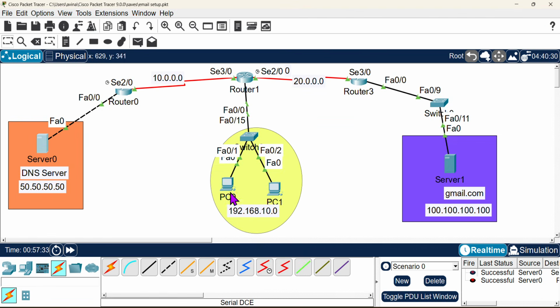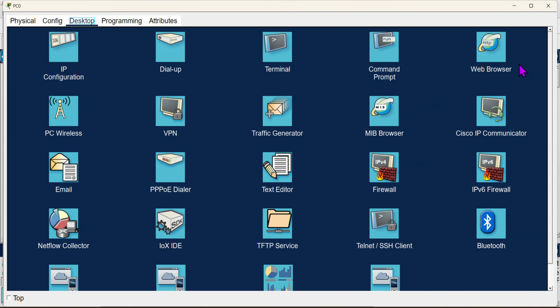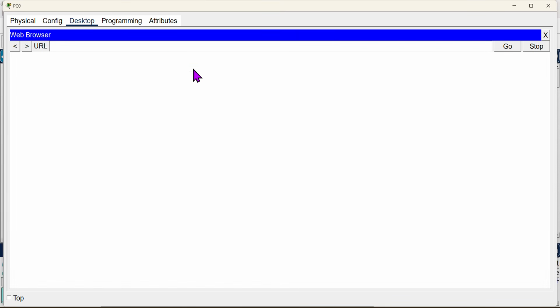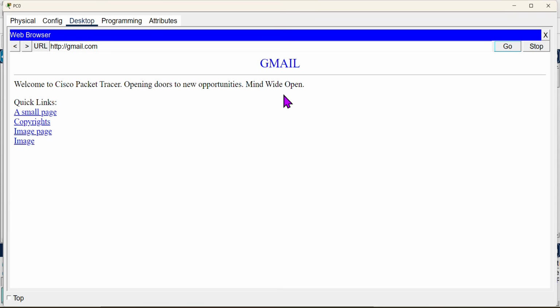Let us check. Go to PC0, web browser, right here, gmail.com, and click on go. So it is working. So our HTTP is also working, DNS is also working.